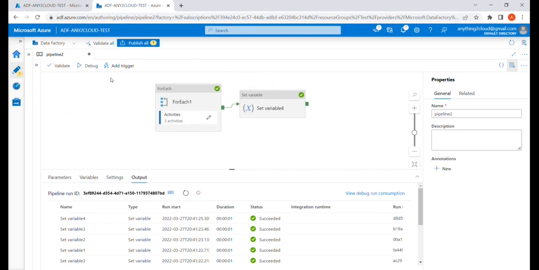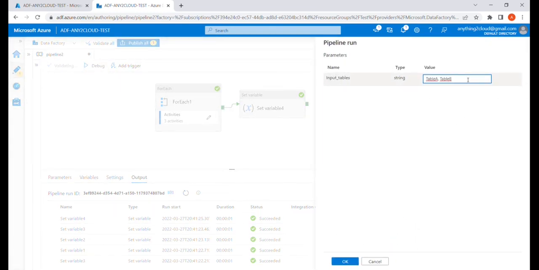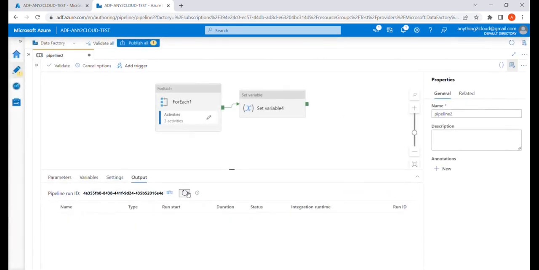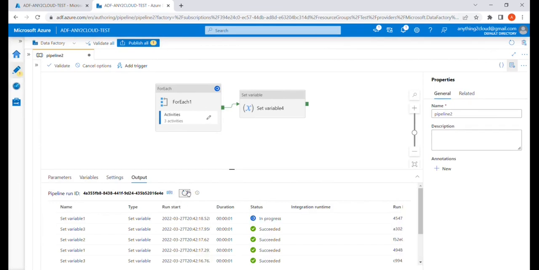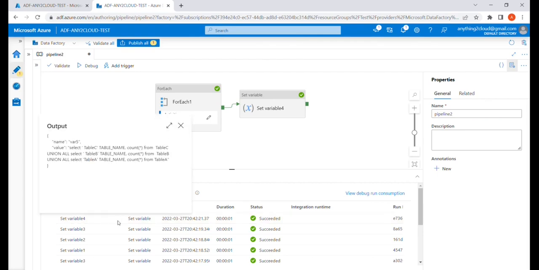And let's debug again for more than 2 tables now, and let's see how it works. Yeah, the pipeline is running now, and we got the output successfully. If you see the output, I have put 3 parameters now: table A, table B, and table C. For each table I prepare a count query, then I put a union all between these tables, and prepare one final query. So this is my final query.